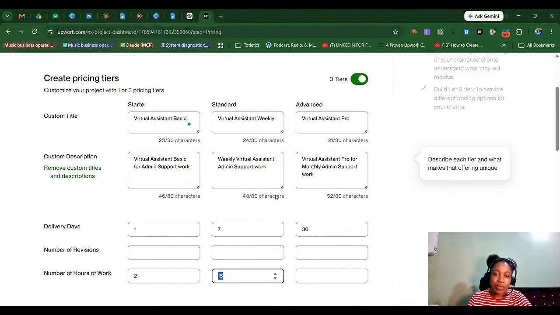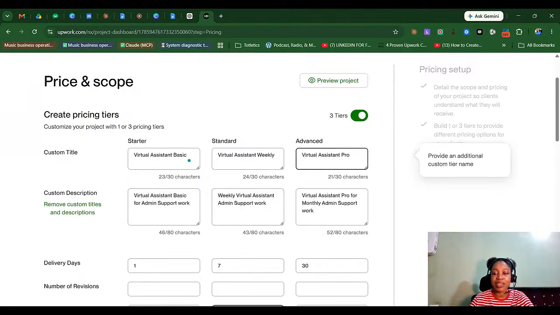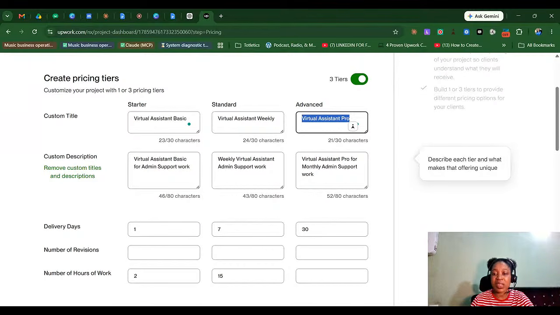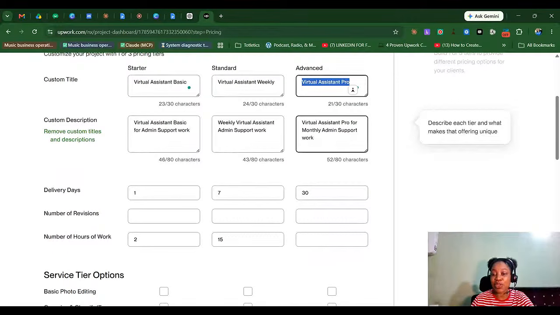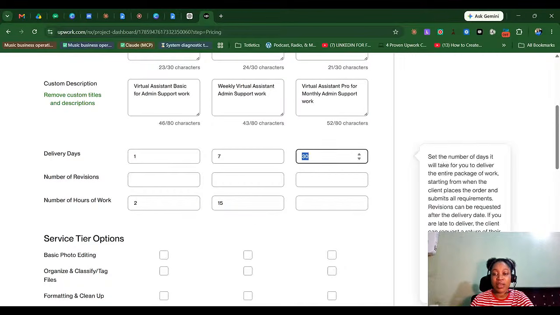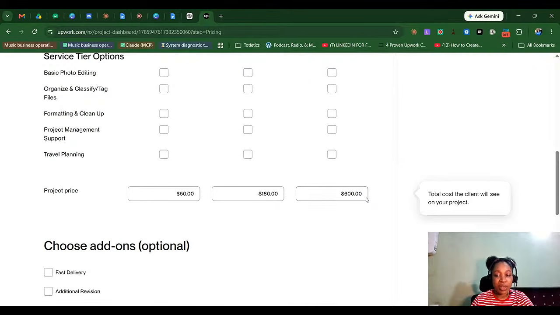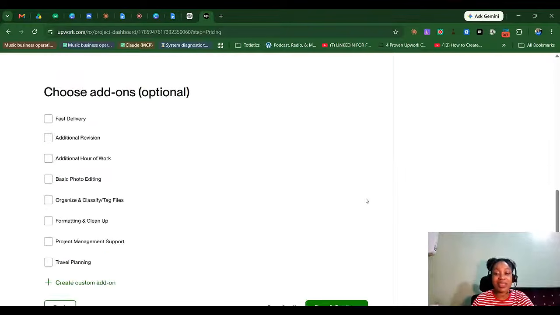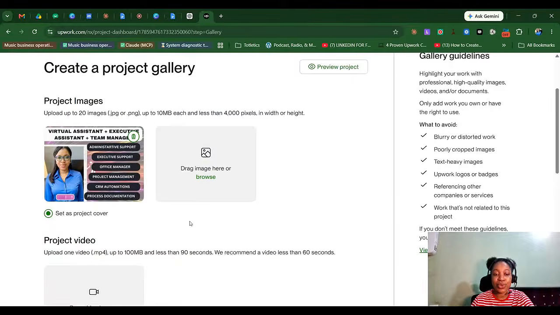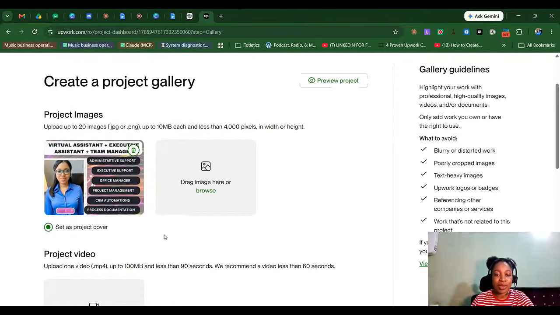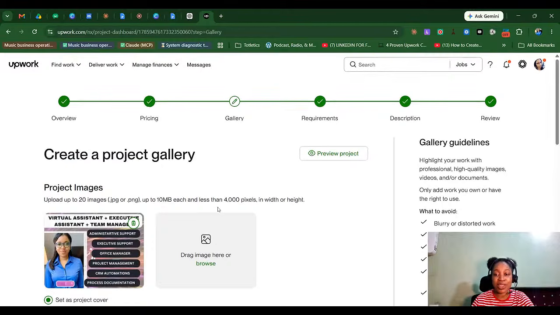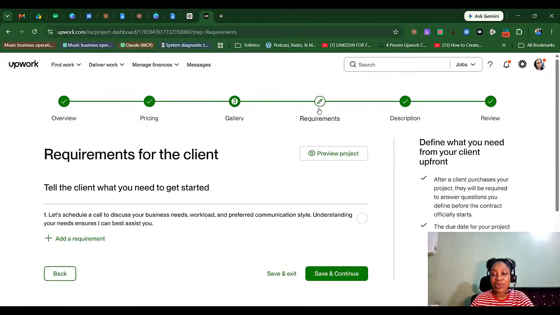Now, I have the Pro, which is the advanced, and it's virtual assistant Pro for monthly admin support. So if I'm supporting you monthly, I am going to charge you 600 for that. Okay, so that was the pricing then. So you can set this up and make sure you add your images, those images you have in your portfolio, anyone that relates to this, you can add it. You add requirements.